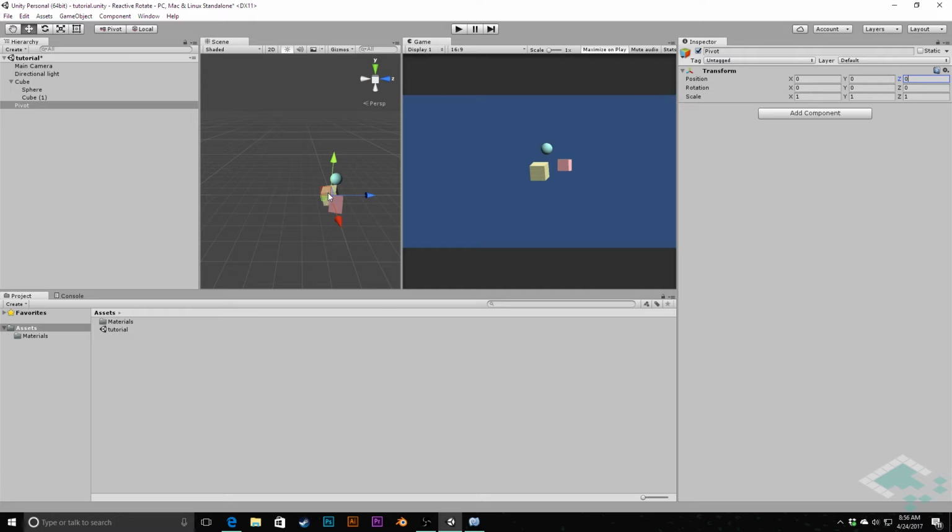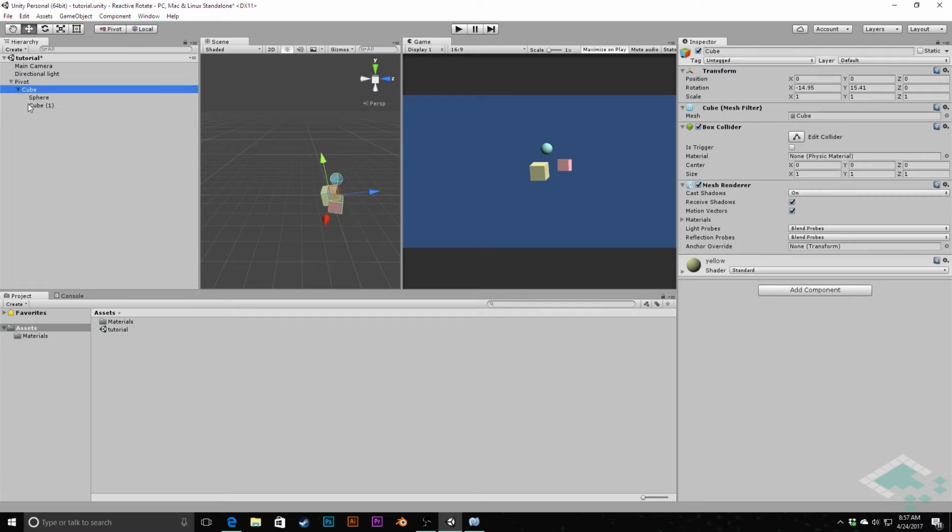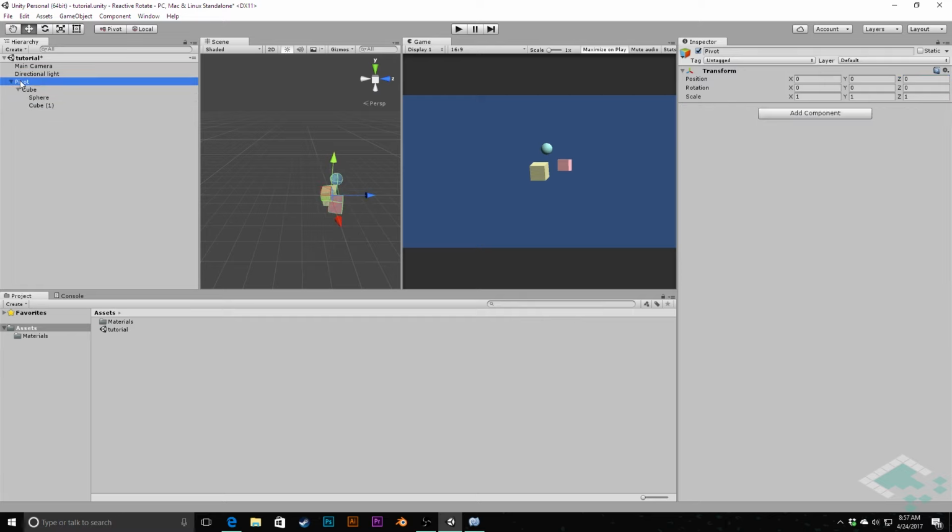And so it's sharing that same position, but its rotation is more specifically at 0, 0, 0 in this case, so that the local axes are perfectly straight up and down for the y-axis and perfectly left to right from the camera's perspective for the x-axis. And now I'm going to make this cube a child of the pivot. And this pivot is actually what we're going to apply our reactive rotation script to.